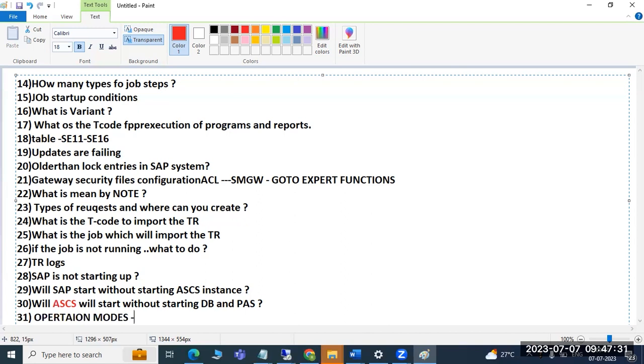So your operational modes are triggered. It's supposed to be that at 10 o'clock all the BTC should change to the dialog mode, right? But a few jobs are running on the BTC work processes. You are with me, right? It's supposed to change the BTC to dialog. So what will happen with that background work process?